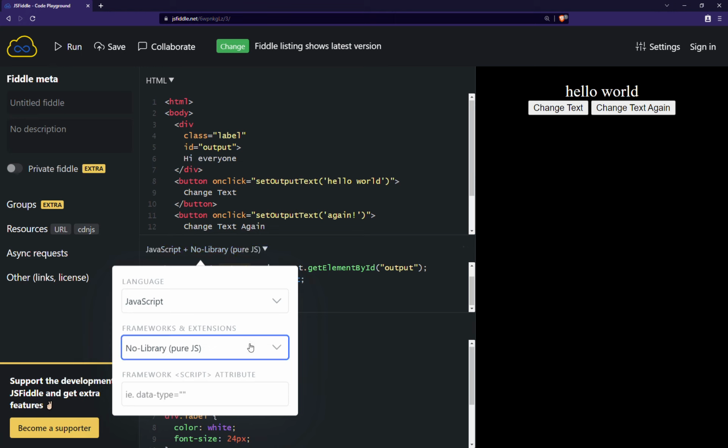But in here we've got all sorts of libraries that help us. And we're going to look at one of the most popular ones, which is React.